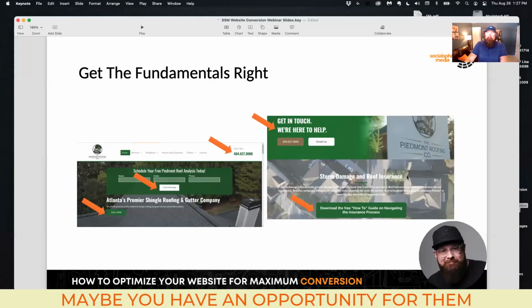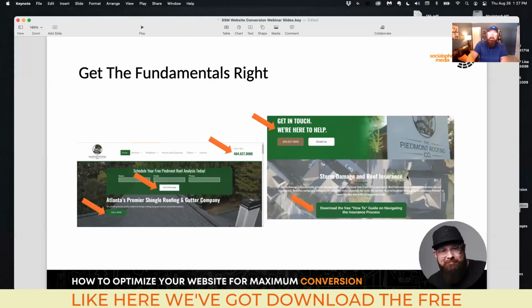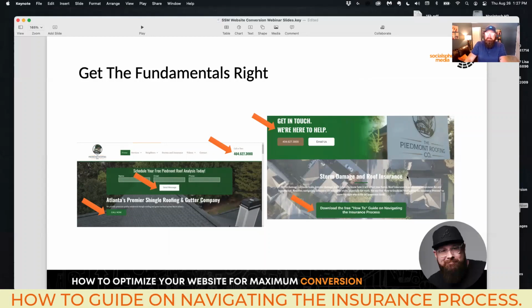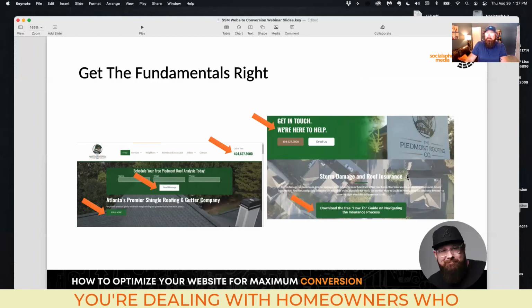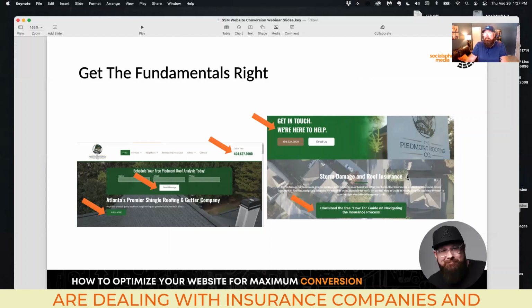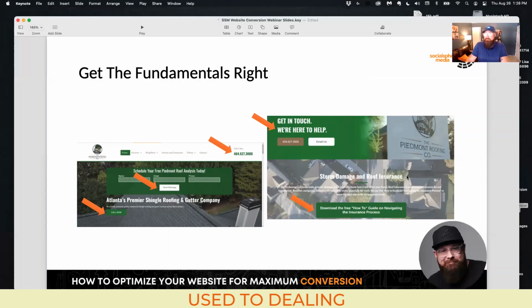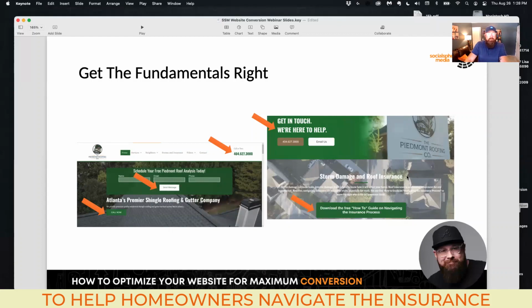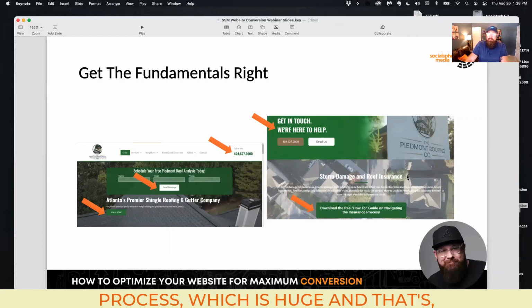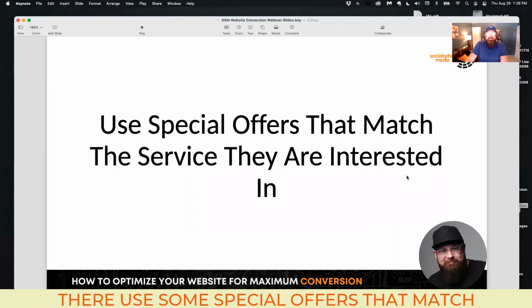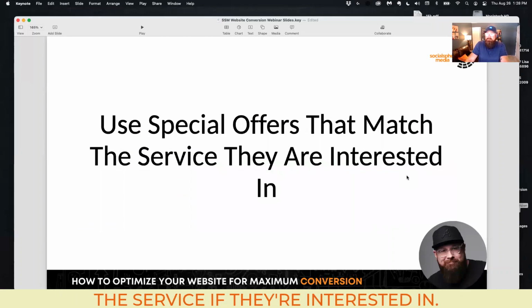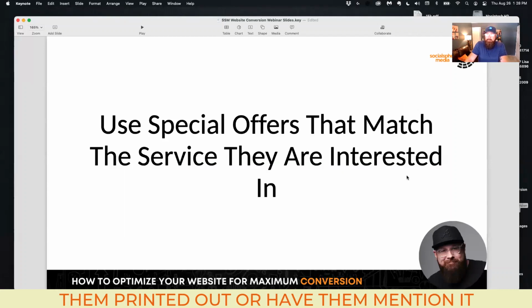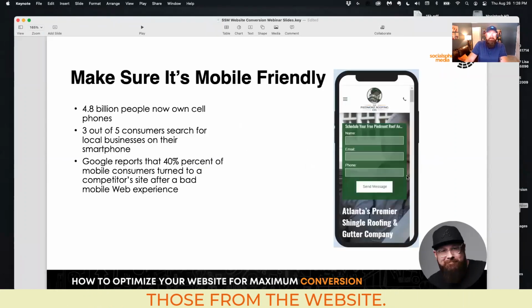Maybe you have an opportunity for them to download, like here, we've got a free how-to guide on navigating the insurance process. So if you're a roofer, you're dealing with homeowners who are dealing with insurance companies, and they're not used to dealing with insurance companies. And so the Piedmonts made this guide to help homeowners navigate the insurance process, which is huge. And that's a nice lead magnet there. Use some special offers that match the service that they're interested in. So offer $50 off, put some coupons on your website, and have them print it out or mention it so that we know that you're getting those from the website.